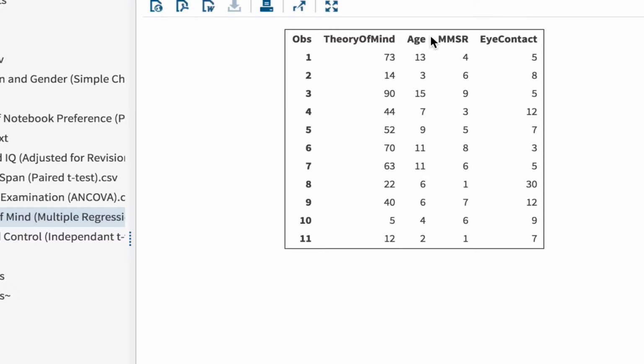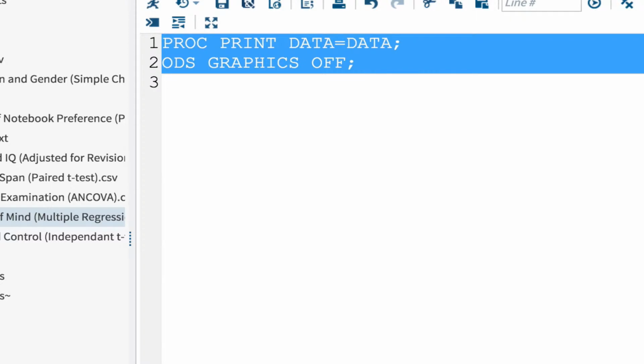So anyway, our theoretical idea here is that in the first block we're going to put in what we know predicts theory of mind, which is age, at least in the classic sense, and then as a second block we're going to add in mental state reasoning and eye contact to see if they can explain any additional variance above and apart from what's already been explained. So let's go over to our code.